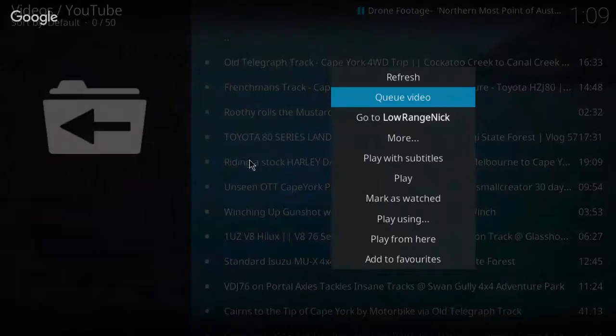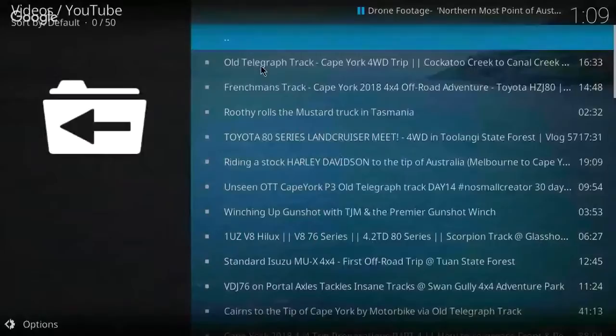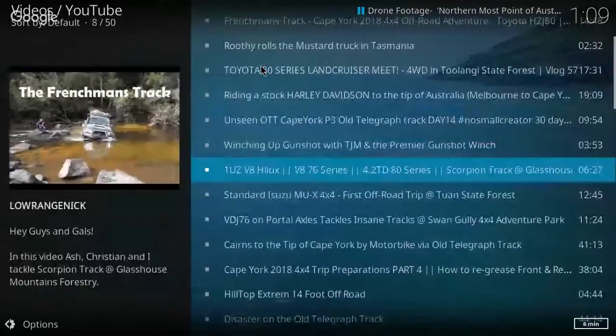Okay. So there we are. There's the old telegraph track in Cape York. If I come out, I'll just go back to that. So with the old telegraph track at Cape York, in other words, this is stuff about Cape York, but not necessarily about drones. Right. A whole lot of other stuff.